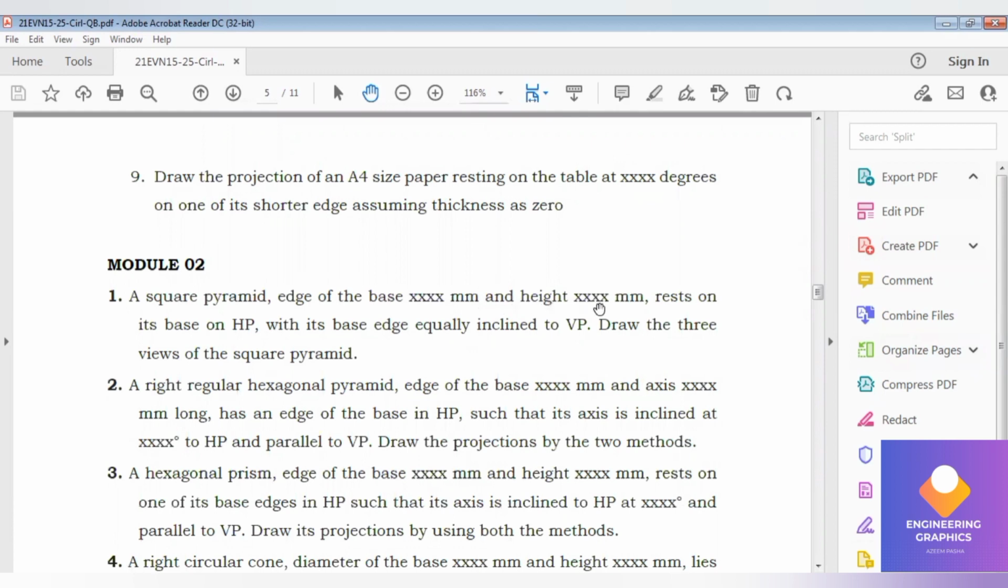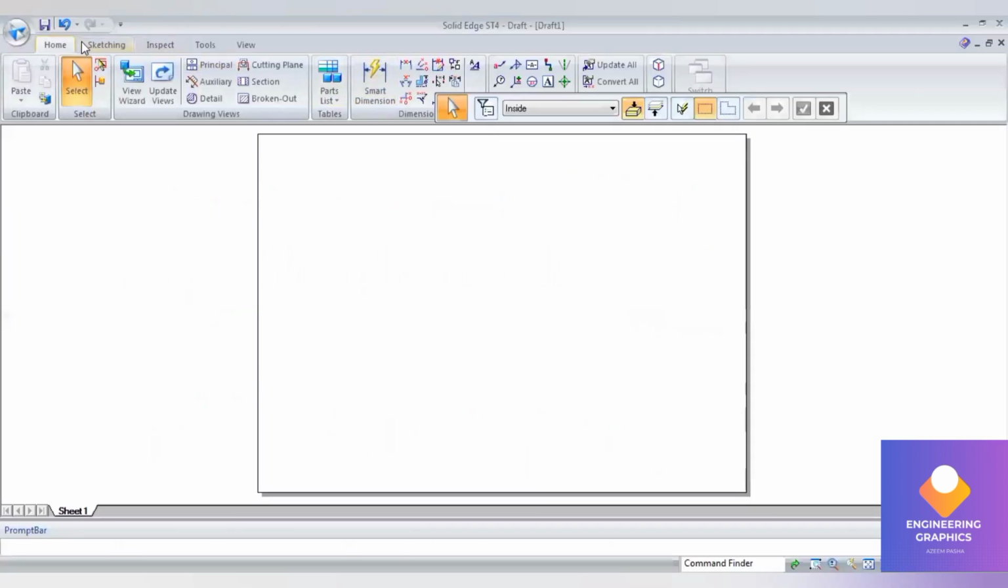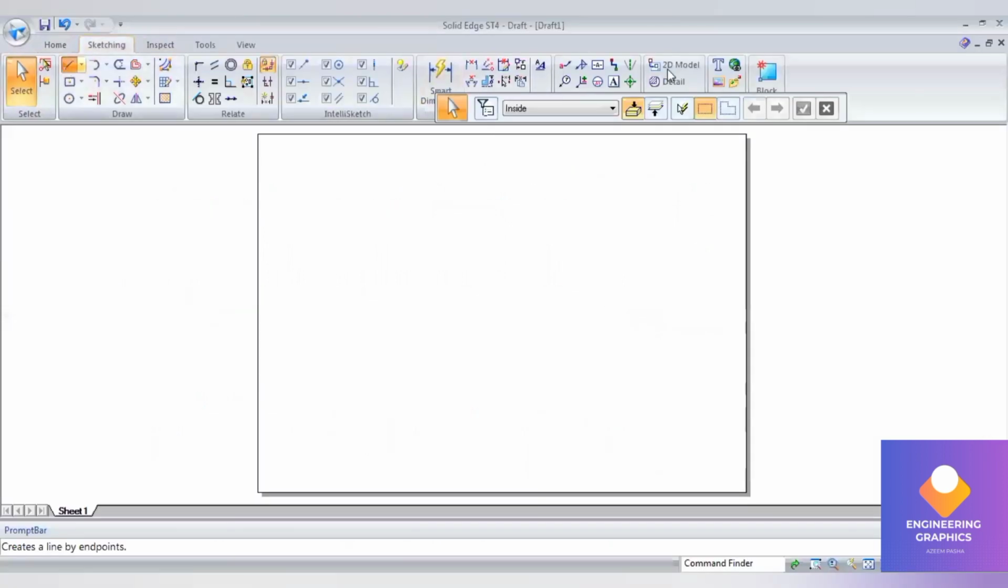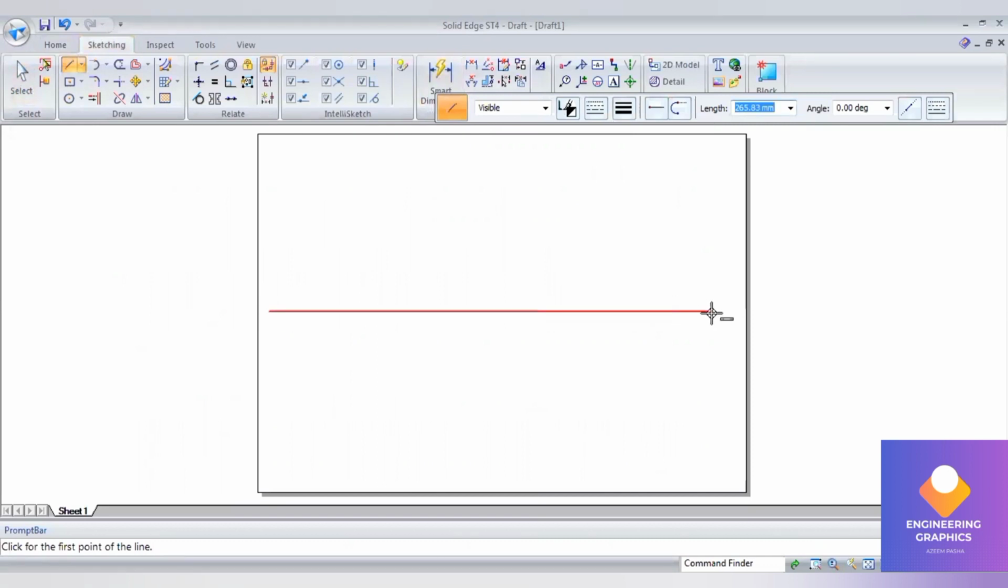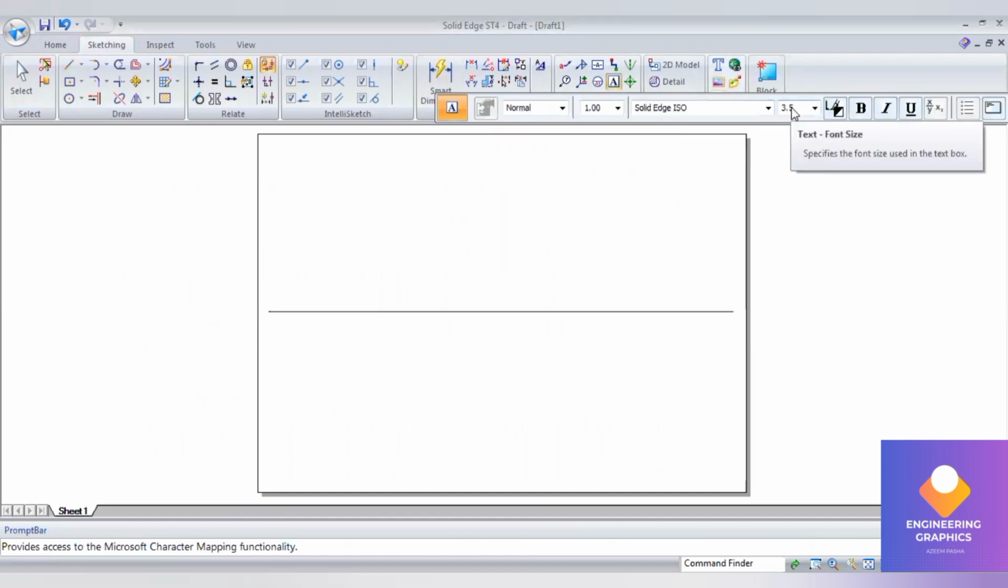From module 2, the first question is: a square pyramid, edge of base dimension x and height x, rests on its base on HP with its base edge equally inclined to VP. Draw the three views of the solid. So this is a square pyramid problem and it is resting on the HP with respect to the base edge. First we construct an XY line and draw XY, VP, HP.